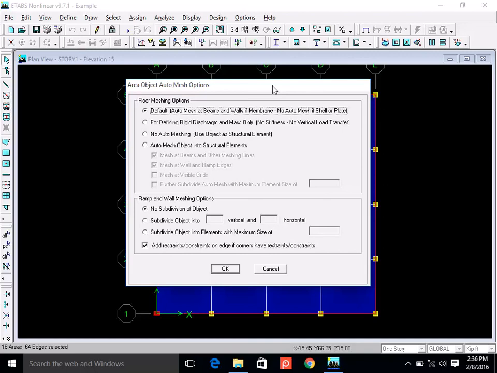This is the best option: auto mesh object into structural element. The fourth one has more flexibility. So we will do auto meshing, but we will define certain things. Mesh at beam and other meshing lines. If there are lines or beams, mesh it on those lines. Second, mesh at wall and ramp edges, on the wall edges if there are edges. Mesh at visible grids. Wherever those grid lines are, mesh it at the grid lines.